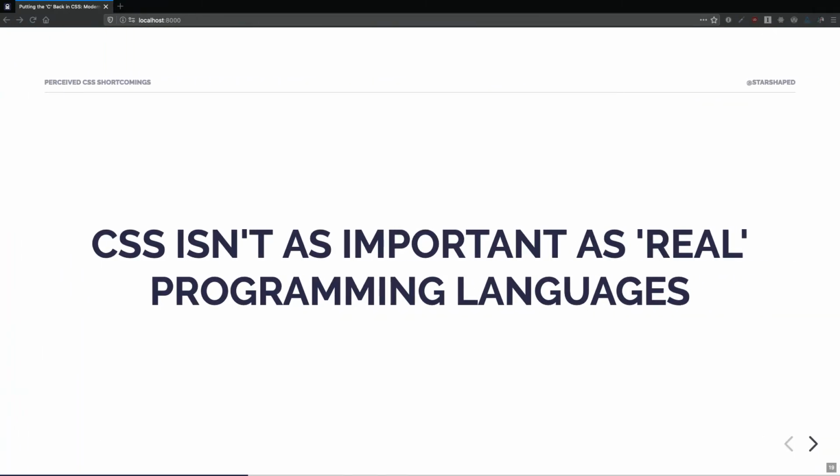Which brings me to my last point, and again, this is where I get soapboxy. CSS isn't as important as real programming languages. I can't even begin to count the number of developers I've worked with in my career who have told me, "Oh, I'm so bad at CSS. It just doesn't make any sense to me."